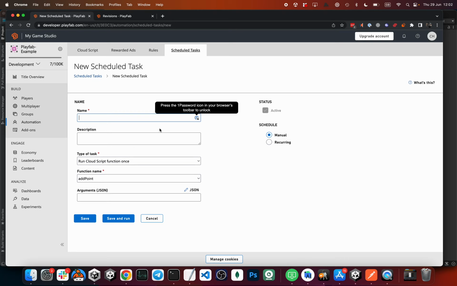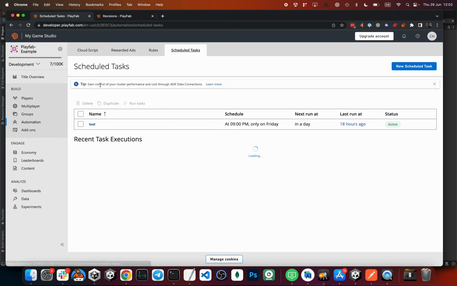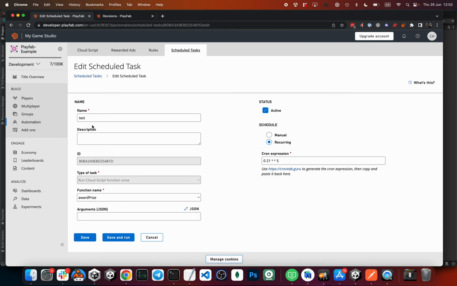And we can schedule this to happen manually, or we can make it recurring. So I actually made a task already. I just called it test. It's going to run a CloudScript, and it's going to call this award prize function. So we have this leaderboard, it's getting players' high scores, it's ranking them automatically, and then whenever we want to do the payout, we call a scheduled task, and the scheduled task will call this function award prize.